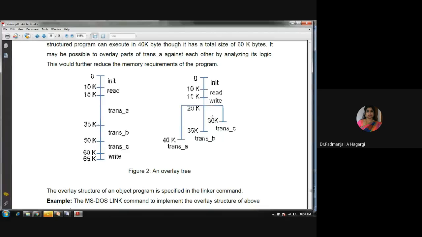So after 20K, 5 amount of memory is increased here. So B is taking around 15K. And if you observe here, C is taking around 10K. From 20 to another 10, if you increase, it becomes 30K. C is taking 10K extra only. It is utilizing only 10K. C is utilizing only 10k.